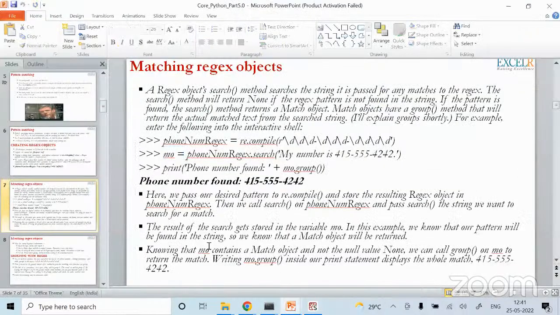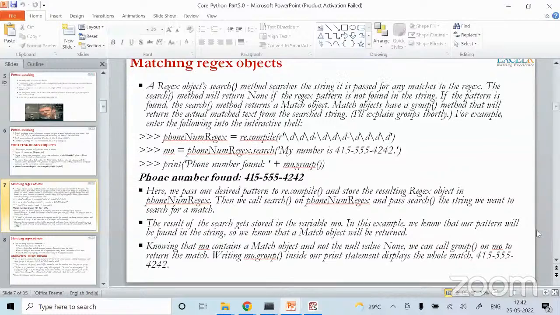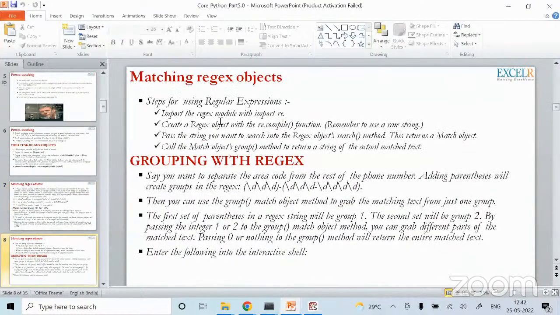Okay, cool. So as you can see here, we have passed the desired pattern to re.compile and stored the resulting regex object, right? Then we can call search on this regular expression and pass the string where we want to search for a match. The result of this gets stored in a variable mo. In this example, we know that our pattern will be found in the string. Knowing that mo contains a match object and not a null value, we can call group. So this group, if you call it, will give you the match, whatever it has found. Okay, cool.